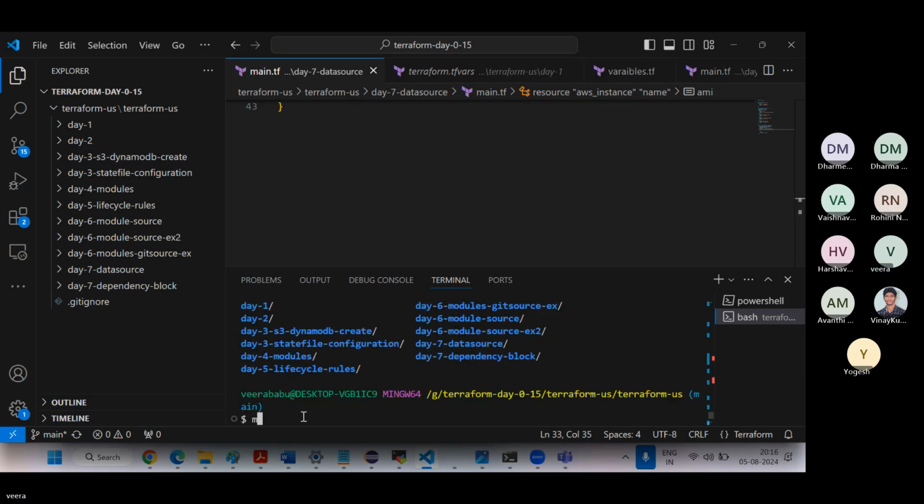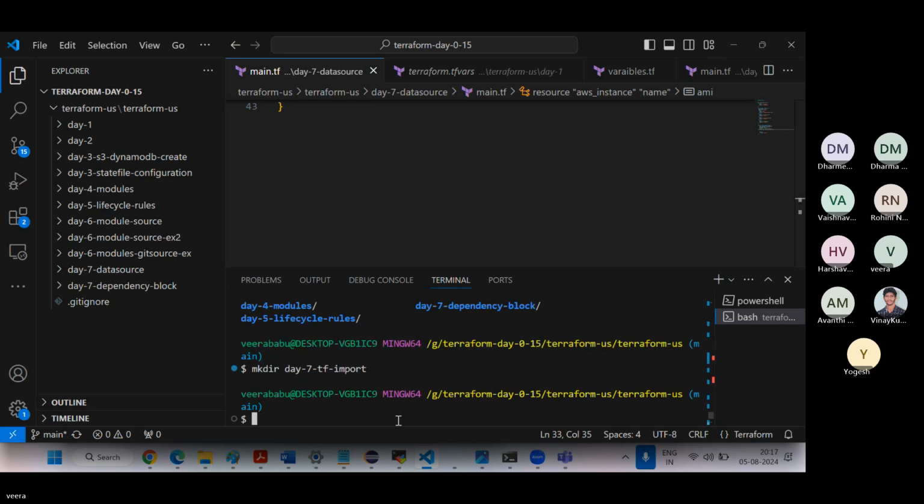ls, mkdir day 7. Terraform. Sorry, just write import. Import. tf import. Okay. cd day 7, tf import.